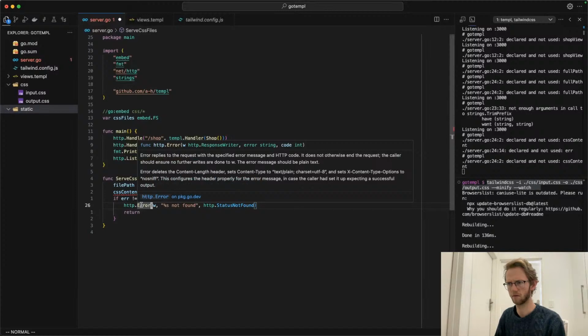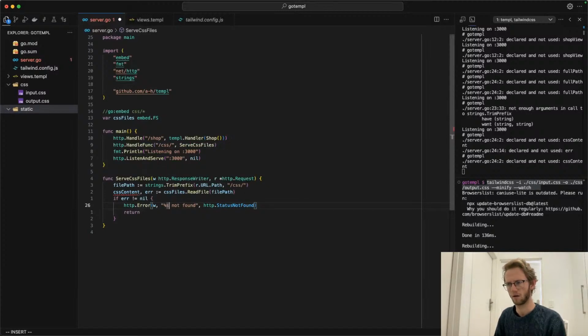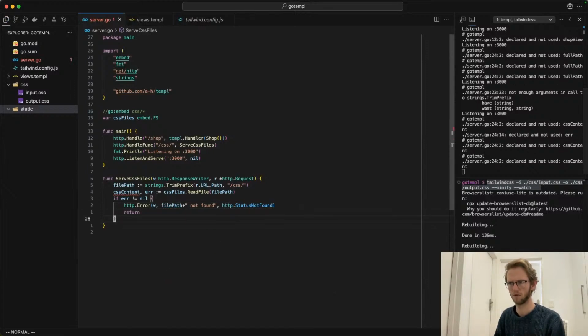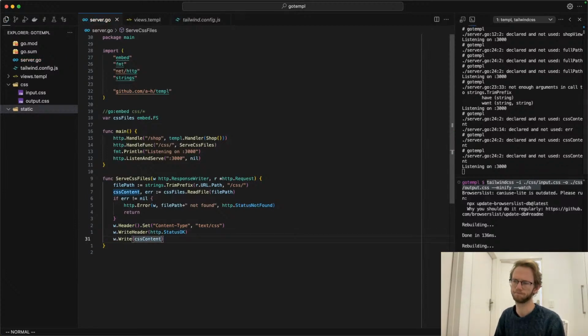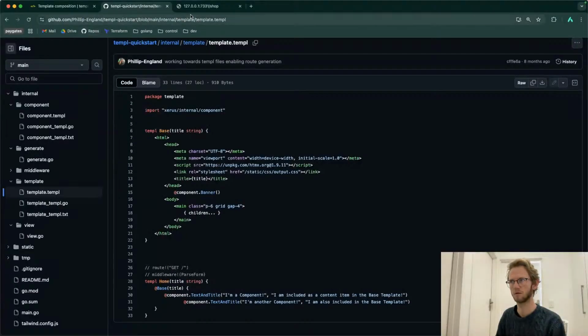Why is there no error here? Oh, anyways. Okay, and then we just send the CSS content to the browser. This is quite important, otherwise the browser will reject it. Okay. So it's even watching Go files, it seems.